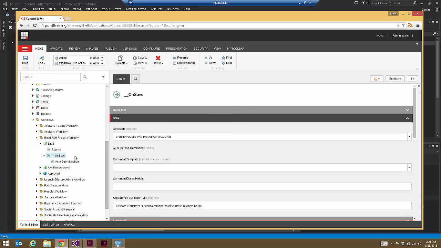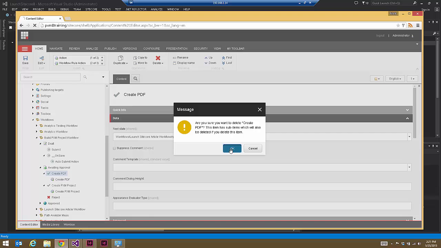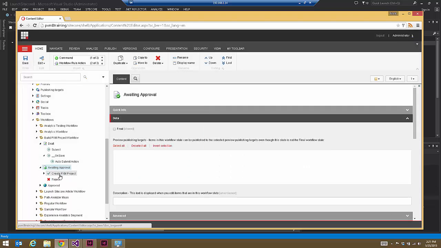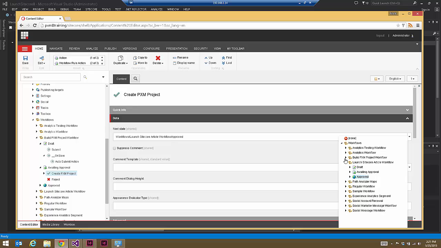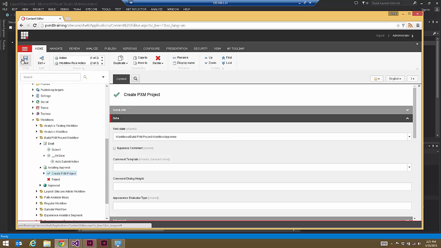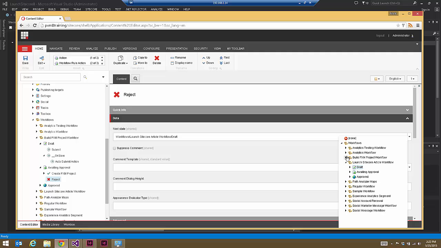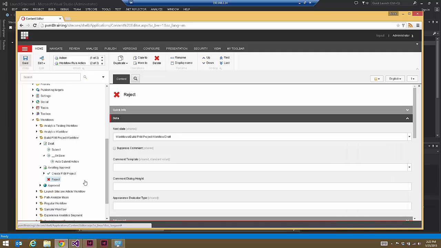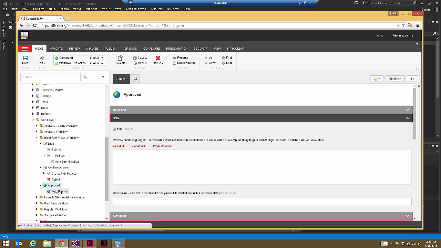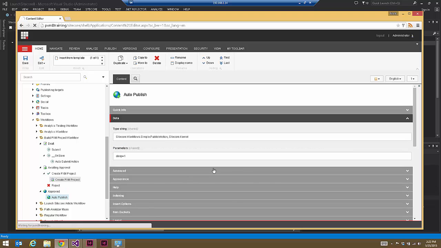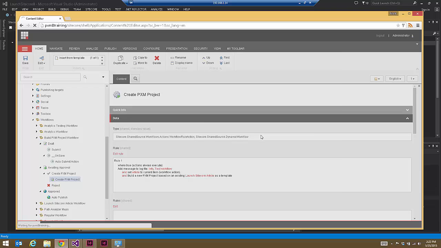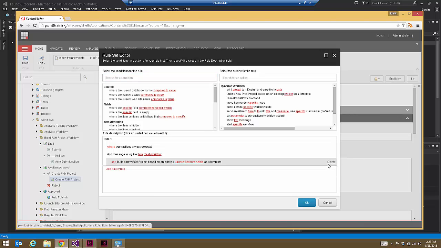And then when we're done, we'll go and make a few other changes. We're also going to delete our create PDF step here, and we'll clear out the contents of that awaiting approval step. So within this here, we'll edit our rule, and we're going to remove these steps.